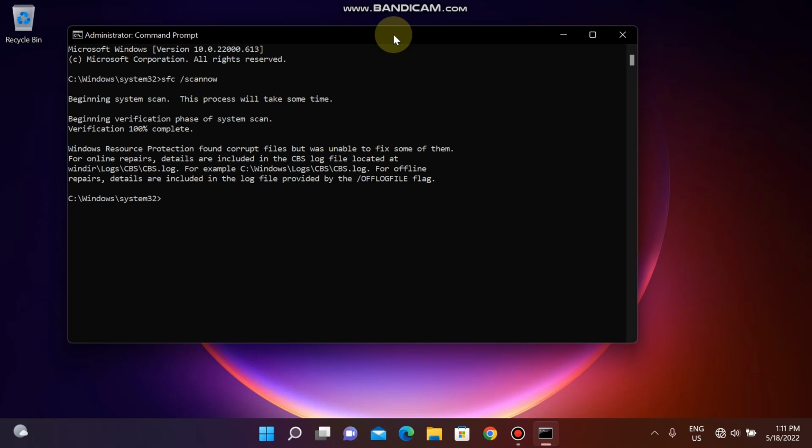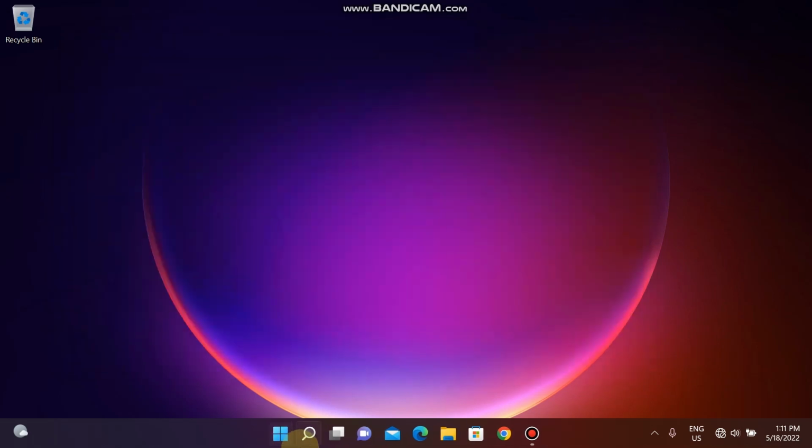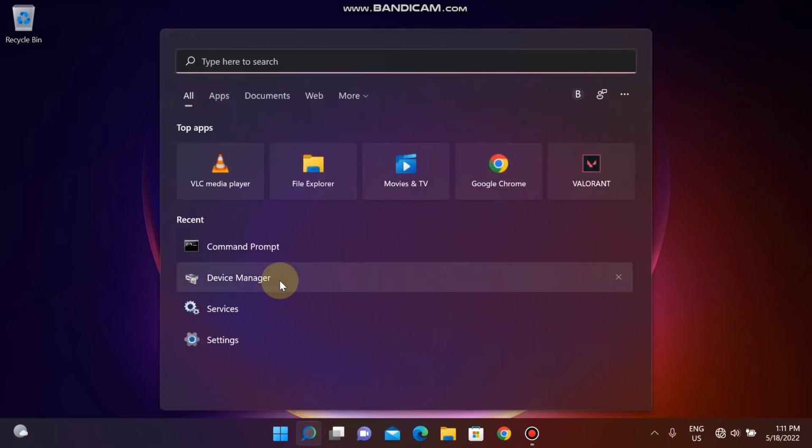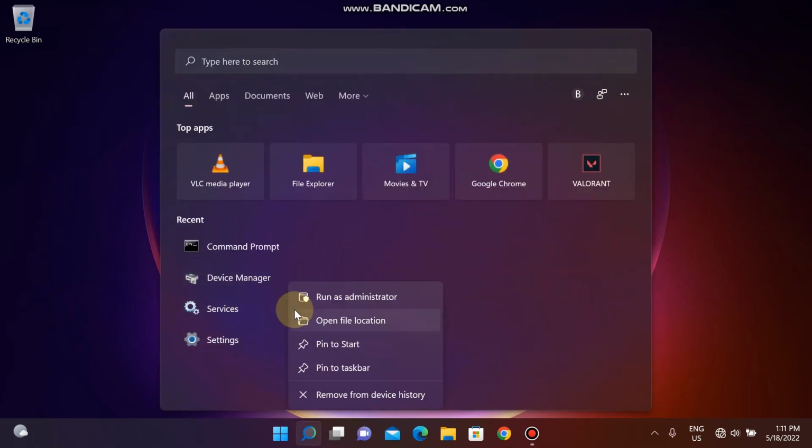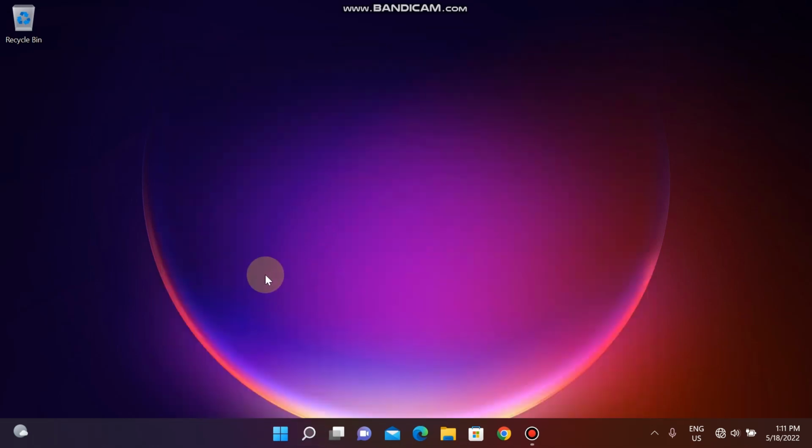So as you can see, the scan is finished. So what you're going to do now is restart your computer. So the next option is you're going to come to your search bar. You're going to come to your services, right click, run as administrator.